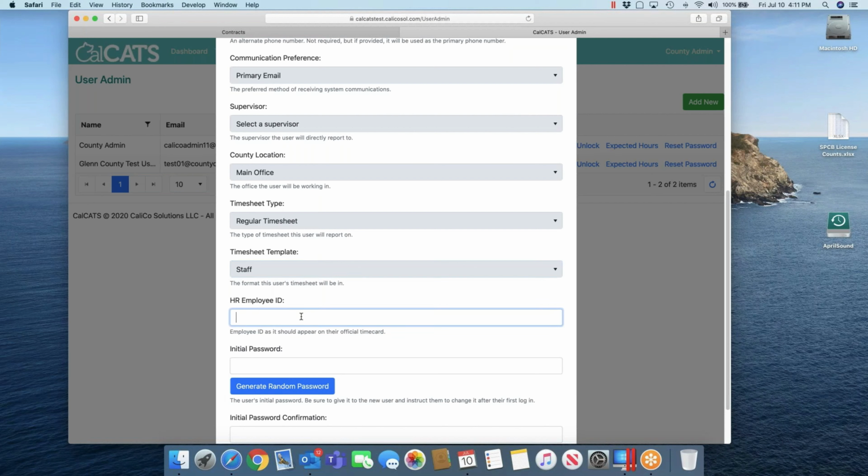HR employee ID, this is something that will print when we export a payroll timesheet. Again, right now, just to emphasize, we're not at the point yet with most counties where we can have the employee sign that timesheet and turn it in. But if you've got a printout of a bunch of CalCATS payroll timesheets that you want to use to reconcile with your payroll system, it helps to have the HR employee ID printed on there.